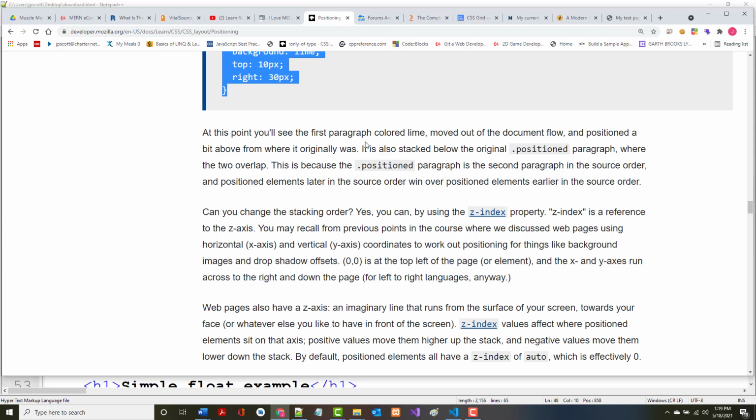At this point, you'll see the first paragraph colored line moved out of the document flow and positioned it above where it was. It's also stacked below the original position where the two overlap. No, it isn't. It's because of the second paragraph in the source order. It says, can you change the stacking order? And it says, yes, by using the ZIndex.